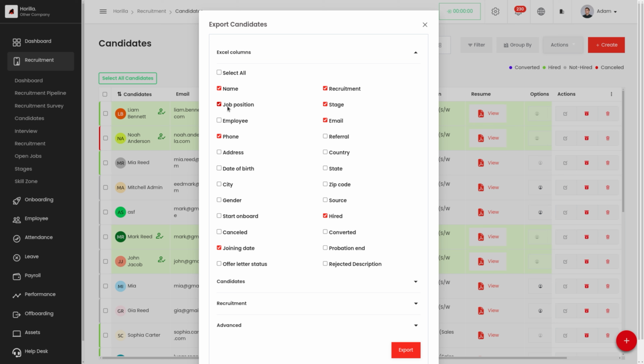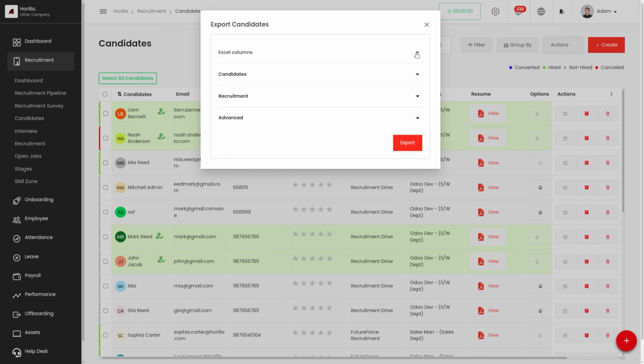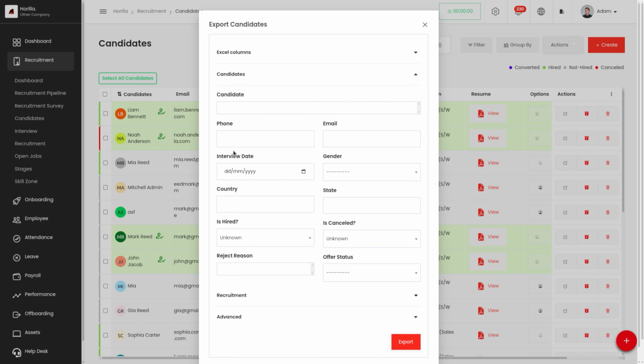So here I have selected specific columns like name, job position, recruitment stage, email, phone, hired and joining date. So these will be the columns available in the sheet when I export the candidates. Next, we'll be able to export the candidates based on their name. So we can provide the candidate's name over here and click on export. So all the details of that candidate get exported. Similarly, we can add the gender. So if we give the gender as male and export, all the details of the male candidates get exported.